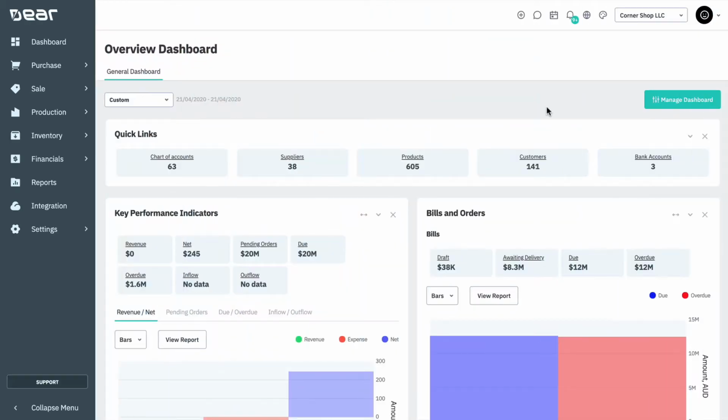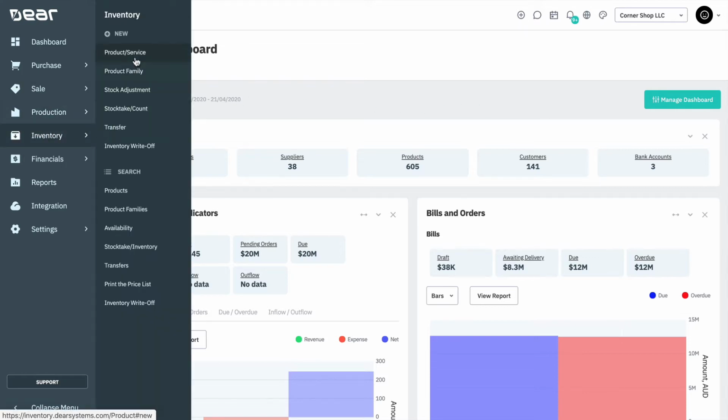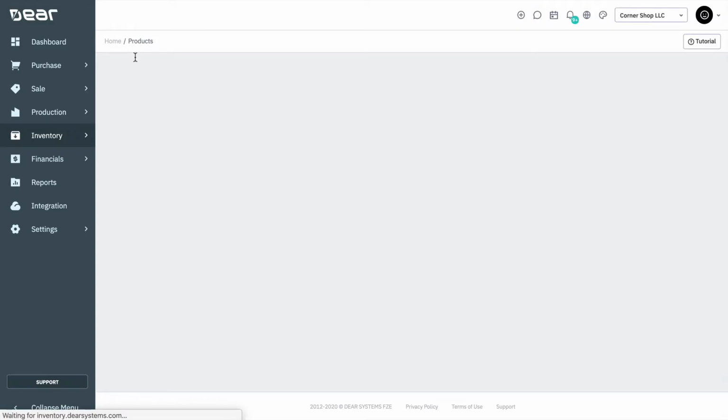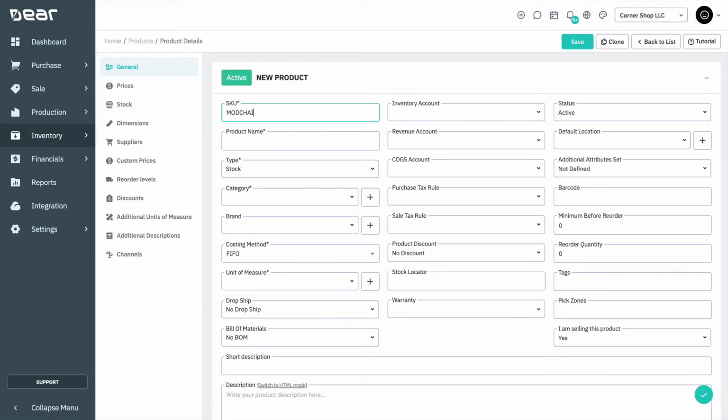Before creating the finished good and its bill of materials, we assume that you have created all the component products so that you can add them to the production bill of materials. In the case of semi-finished goods, the semi-finished goods need an entry and its component products need entries as well. Navigate to Inventory and Add Product. Enter all the compulsory fields required to create your new product.